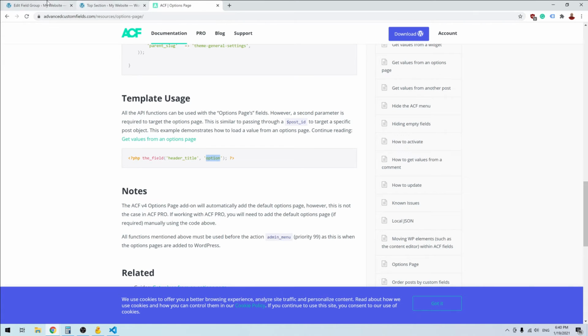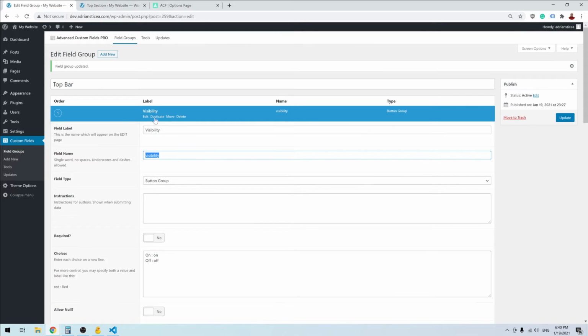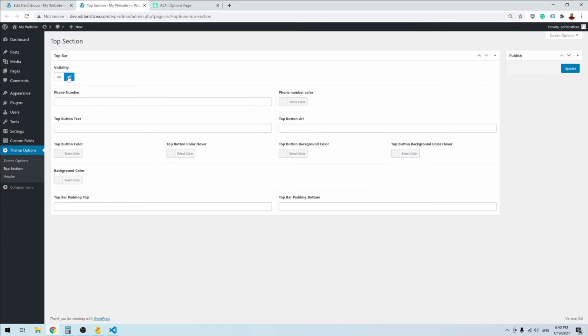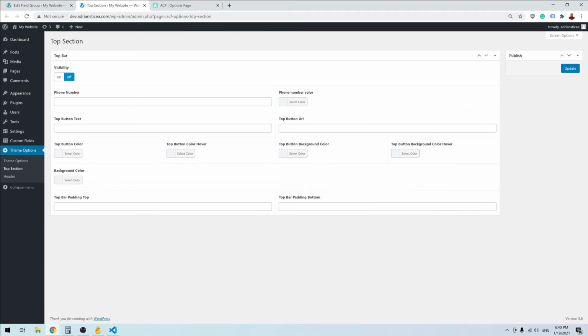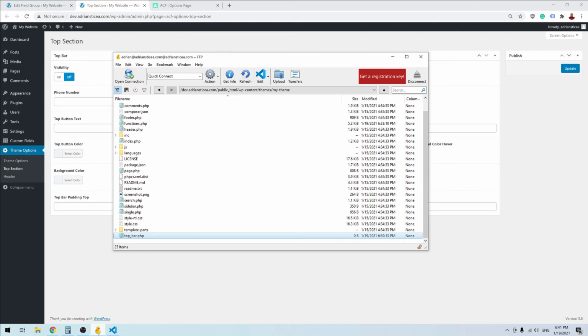What I want to do first, I want to make sure that the visibility button works. If it's off, the PHP page that I created here will not load. So we have to open the header.php, because the HTML code will be displayed on the header.php. So let's go to header.php.